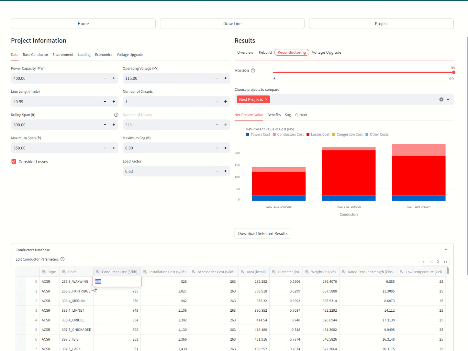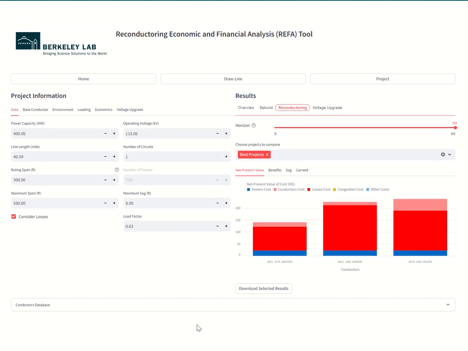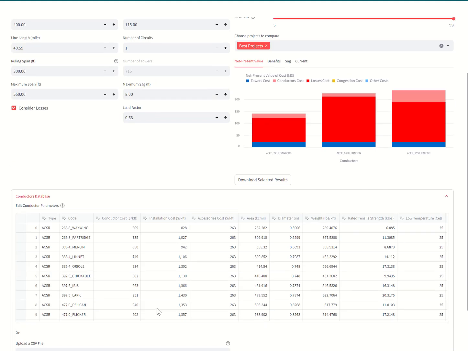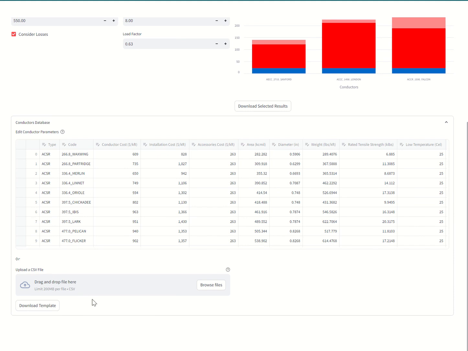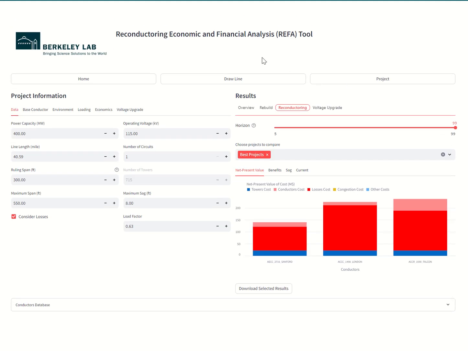This should be changed here, so the user can simply change it by double clicking in these buttons, or it can also upload directly at the bottom of the page. The user can upload its own, so we can download the template here, change the template in Excel, store it in CSV, and upload again its own table. Again, the objective here is just to provide the calculator. The underlying information should be input by the user, and we are just performing this comparison based on the information that is input by the user.